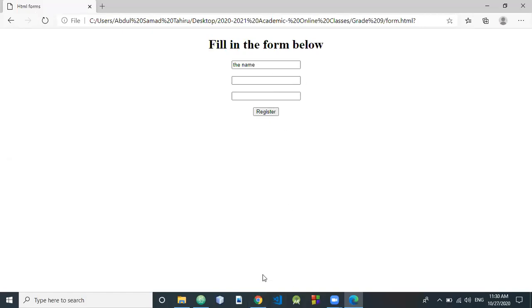Sir, can you add a background color to it, like other websites, to make it look nice? Yes, you can add a background color. We can add that one, but let's take our time, one after another.